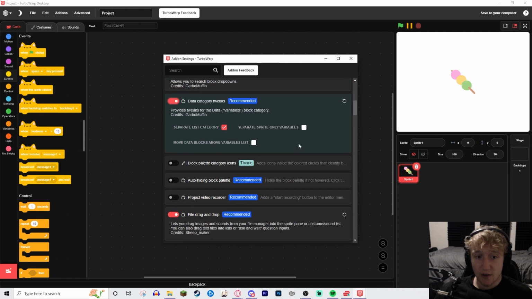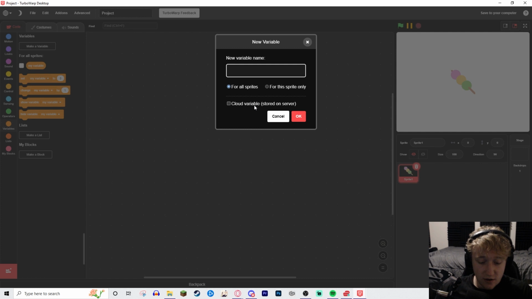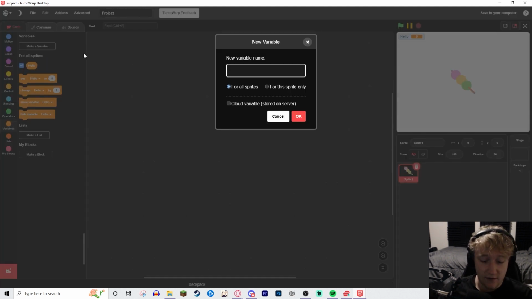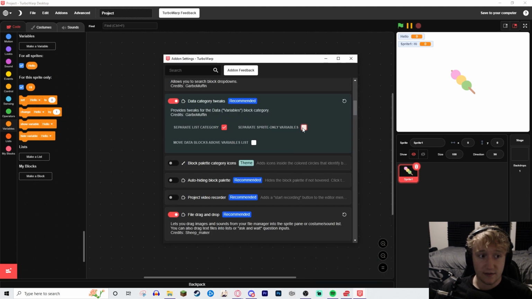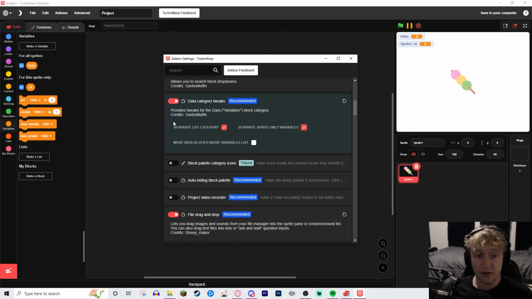Something in here that I also recommend clicking is the separate sprite only variables. What that does is if you ever have multiple variables, right? Say you have a variable called hello, which is a universal variable, and then say you have a hi, which is for the sprite only variable. This separates them into two different categories. Normal Scratch doesn't do that, and you can't tell the difference unless you're actually looking at the names of them. But with this turned on, it separates them, makes it a whole lot nicer.